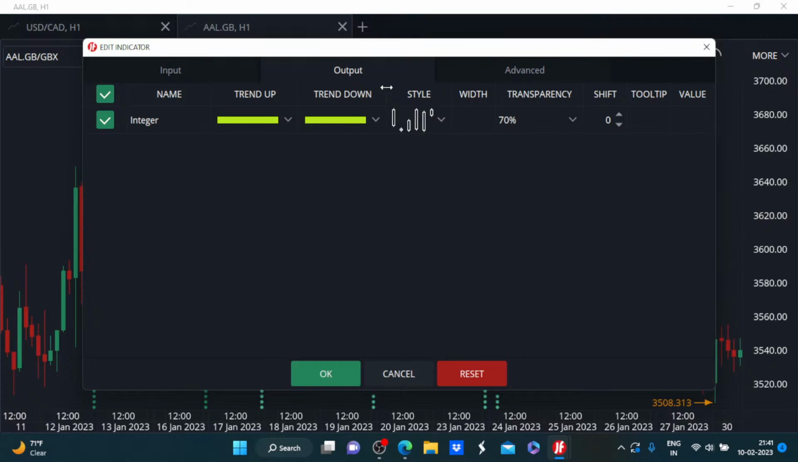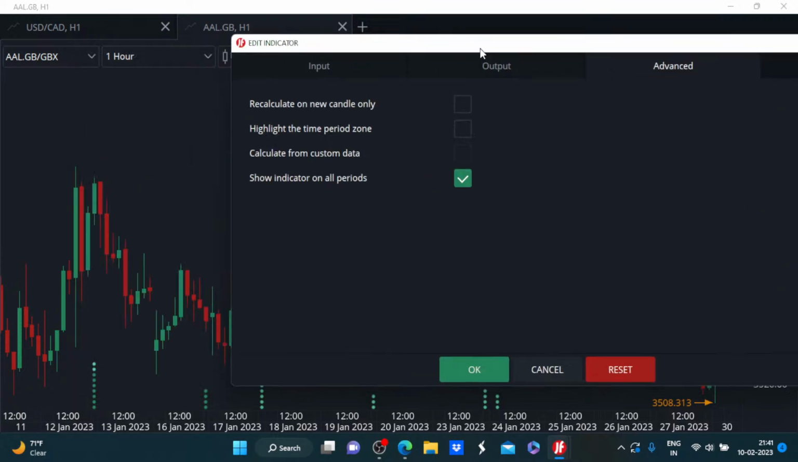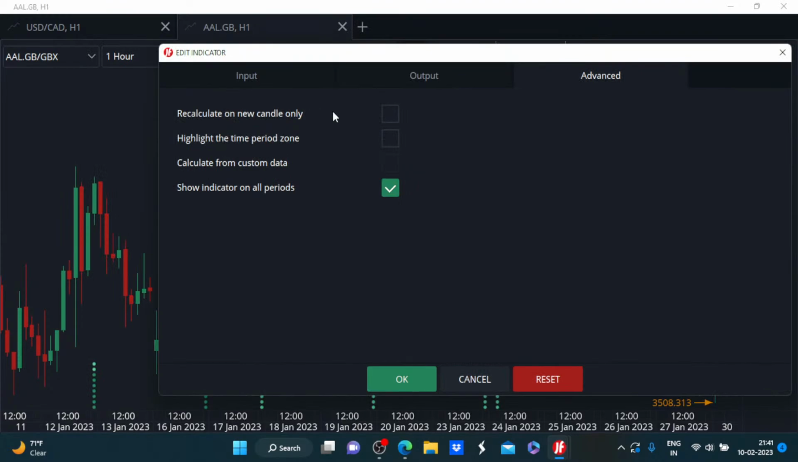Advanced editing options: recalculate on new candle only. There is this option, but we can't really do anything with the input parameters as I said earlier, so this is not much relevant. Highlight the time period zone. This is a two candle formation, so you can go for this also. Calculate from custom data. This has been disabled.